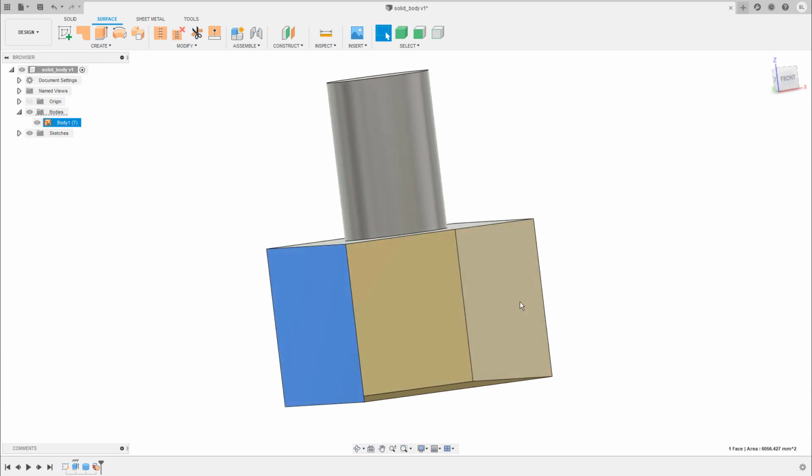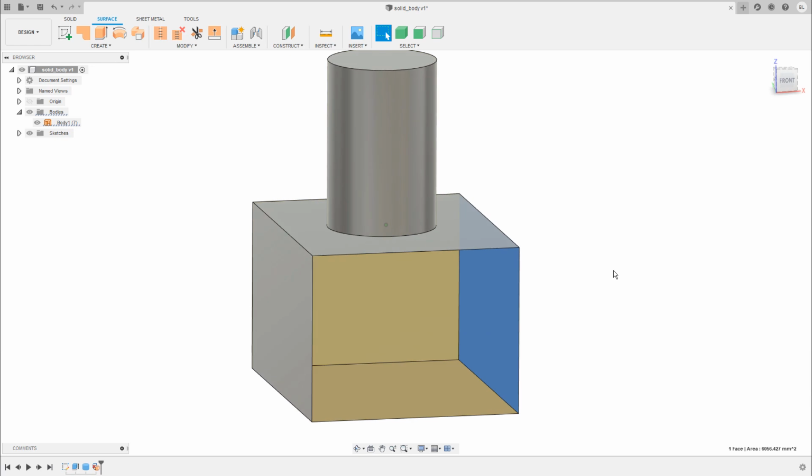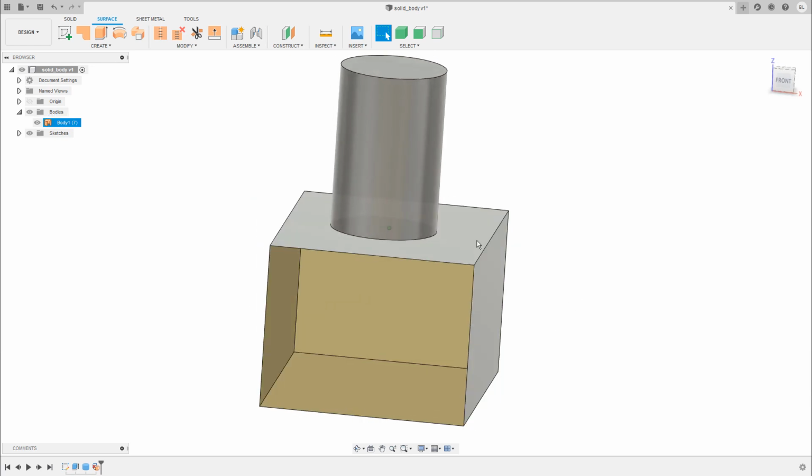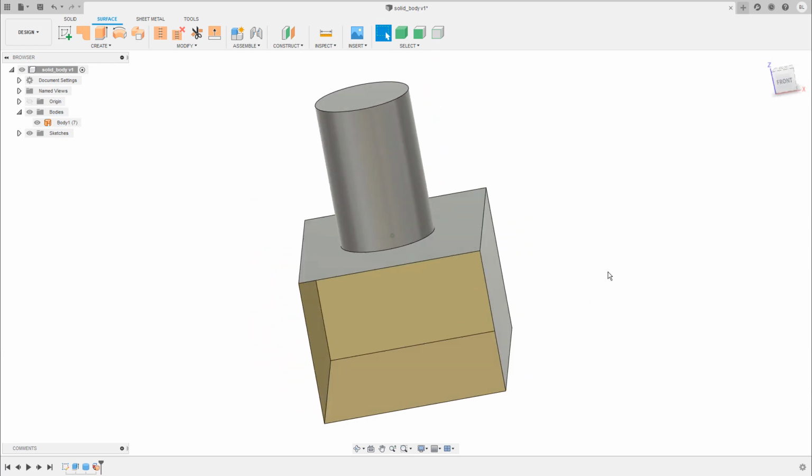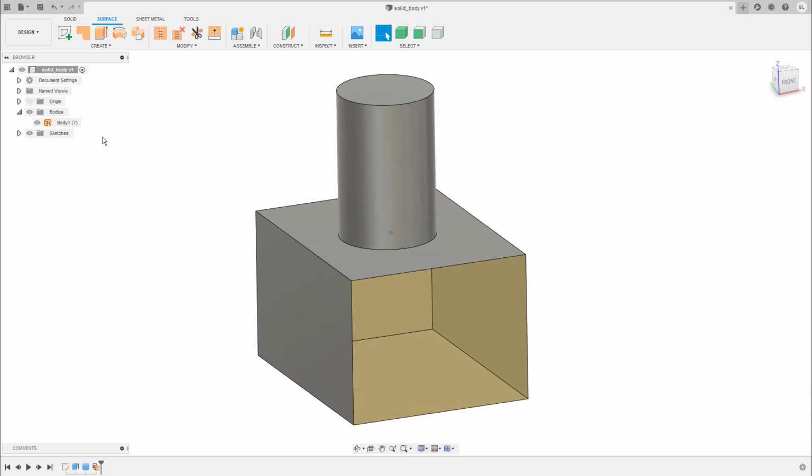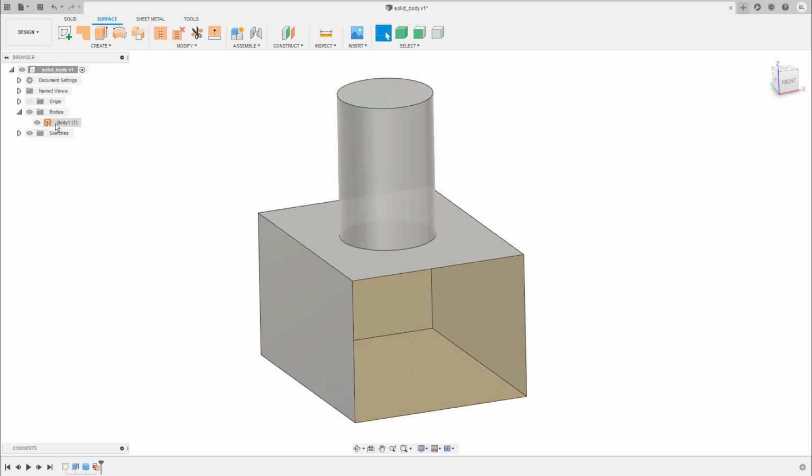We have an outside and an inside. The inside gets illustrated in a yellow color and the outside is whatever your material is. And at the same time, also the icon over here in our browser has changed from the white solid box into this orange open surface.